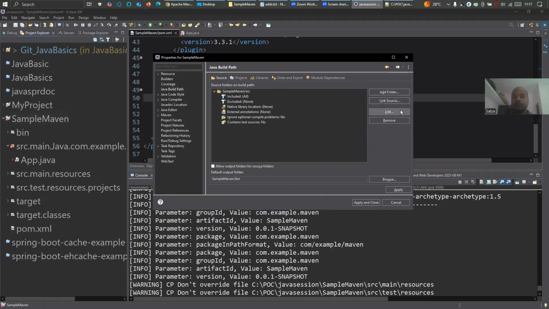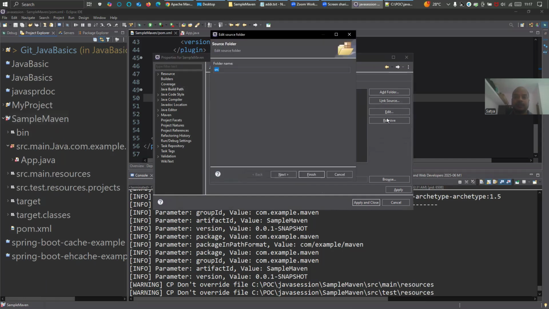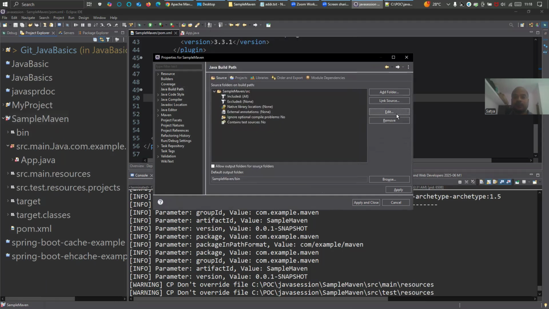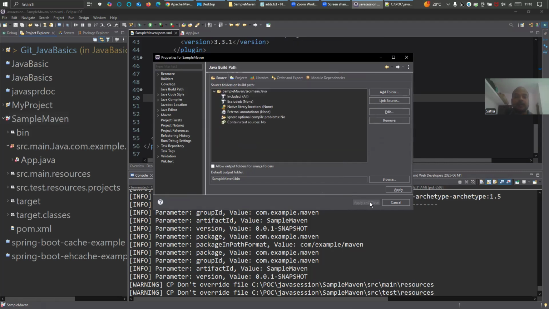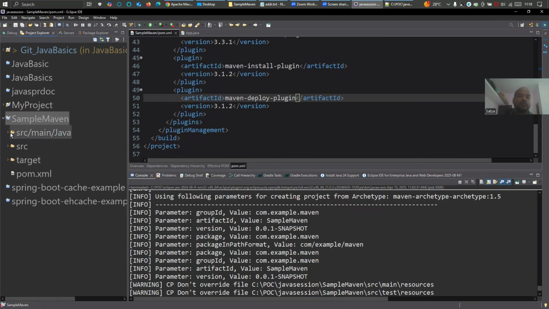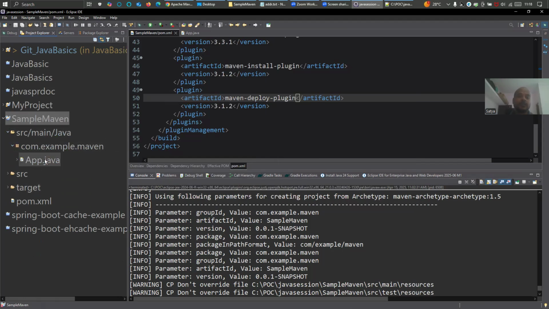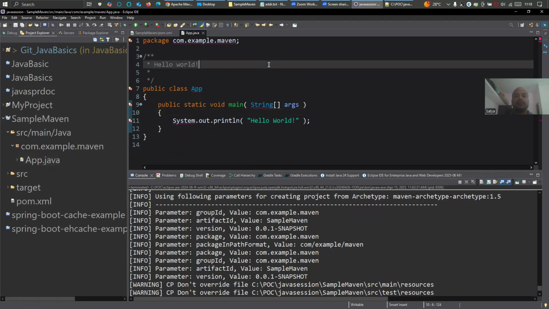So what you do, you edit this, or you can remove everything and then add again. Add folder. You go to the project. You expand source. Then you expand main. Then you expand Java. Select Java, put OK, and then apply and close. See what happened. Source main Java. The package structure came properly, and this file seems to be proper now.